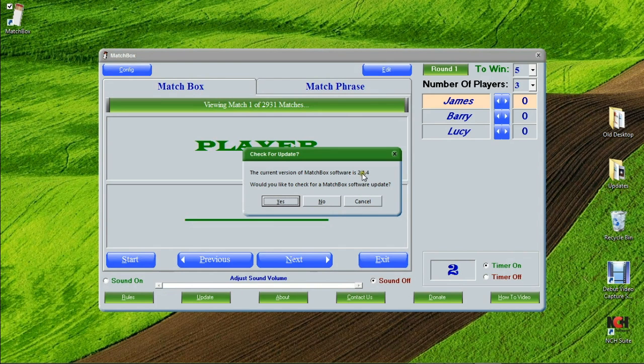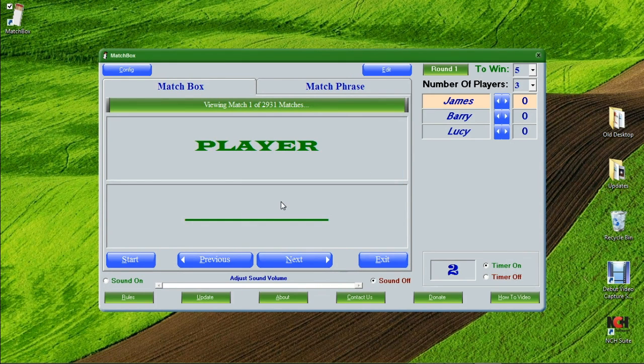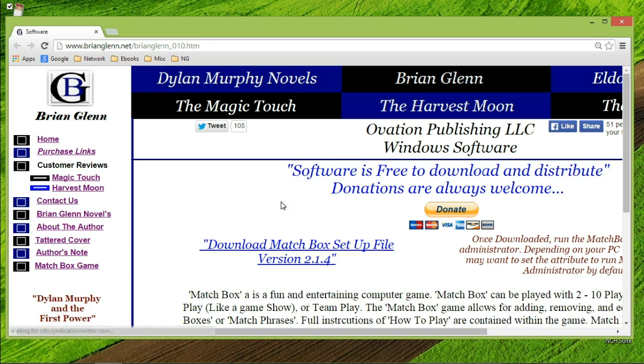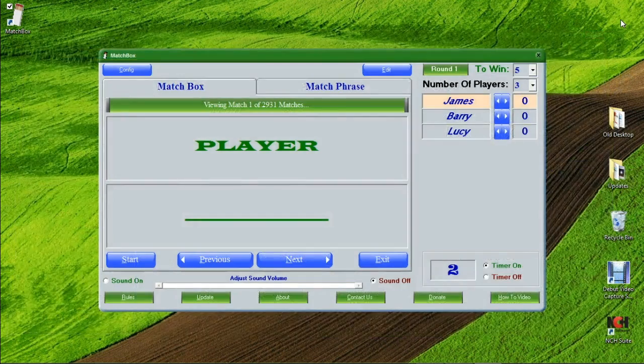It'll then check for an update. Notice it tells you what version you're on, and if you check for an update, it's going to bring you to the website, and the website is going to show you what version. And here both versions are a match, so you don't have to do an update. Everything looks good.